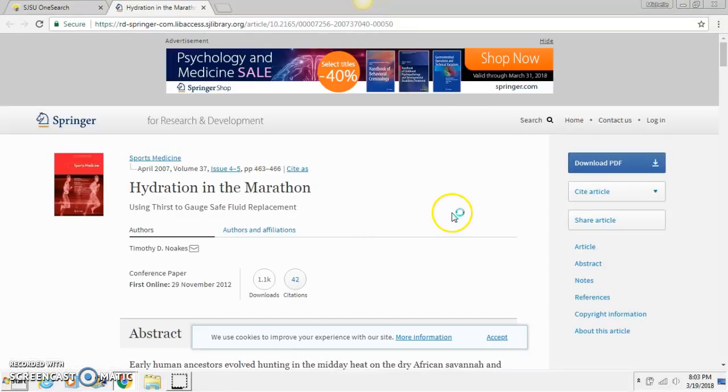Google Scholar is now connected to the San Jose State University Library and databases.